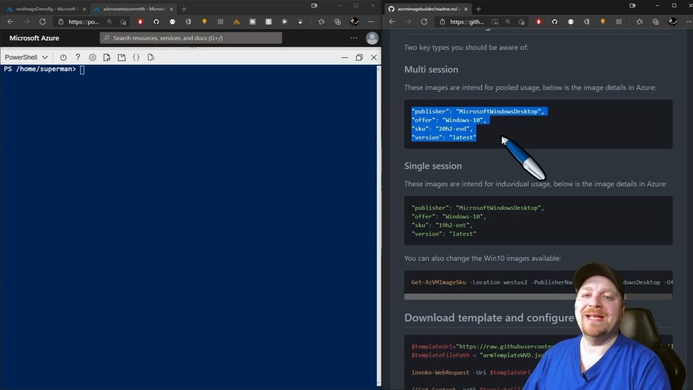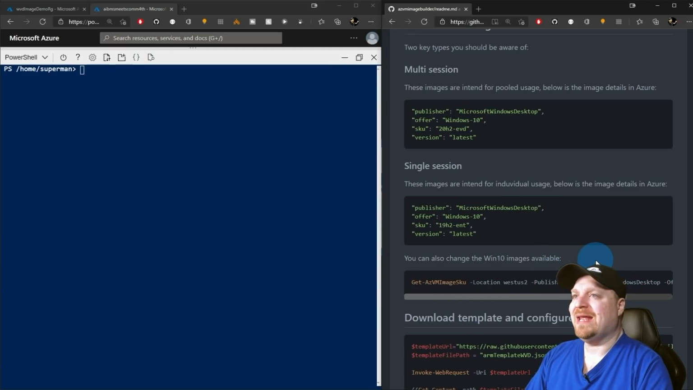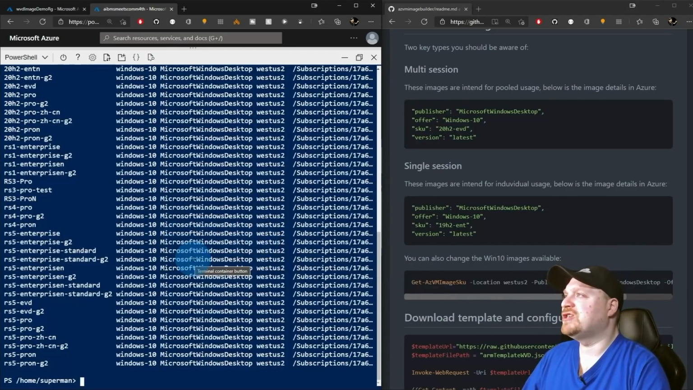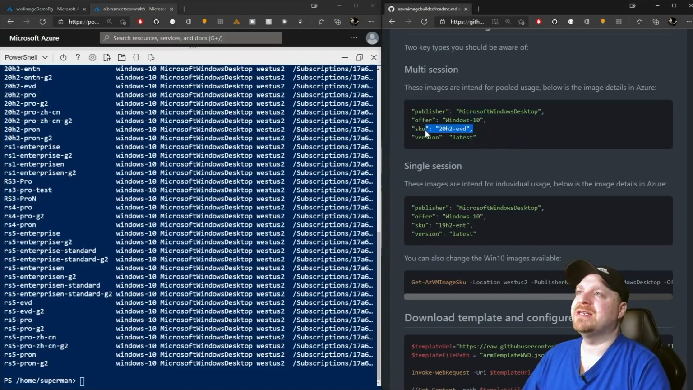And if you're using a different thing like Windows Server, then of course you're going to want to make sure you have those values in here. Now, if you want to find what images are available in your particular region, we can run this next command, and that'll show you all the different SKUs of the image that are available in your particular region. Okay, like you can see here that this SKU for Windows 10 multi-session is 20H2-EVD.